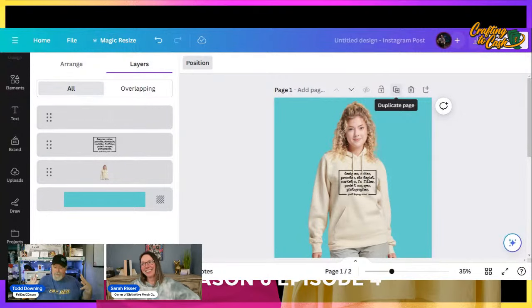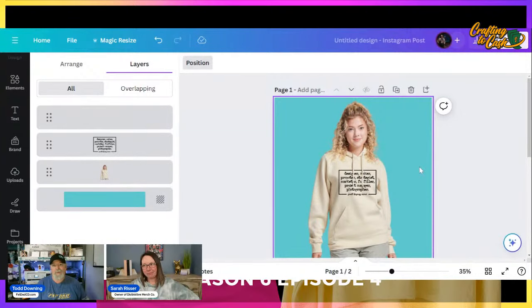You've got to remember, there's a lot of people like me that when it comes to Canva, they're like, oh yeah, you just duplicate a page. Way to go. How do you do that?